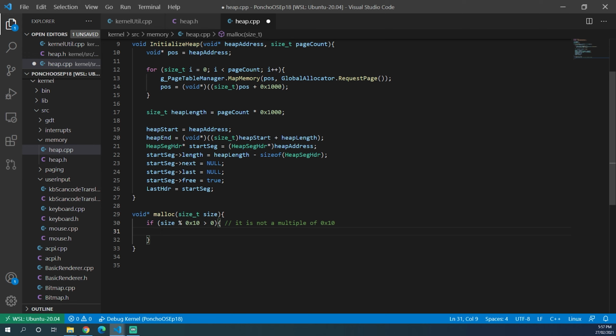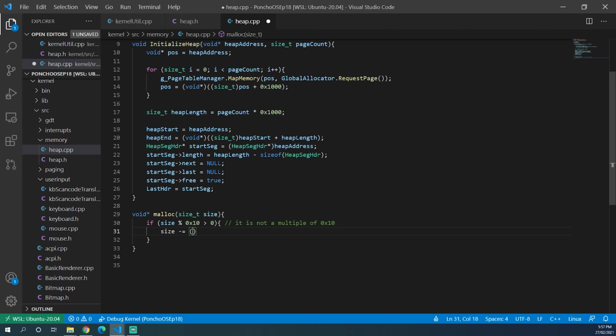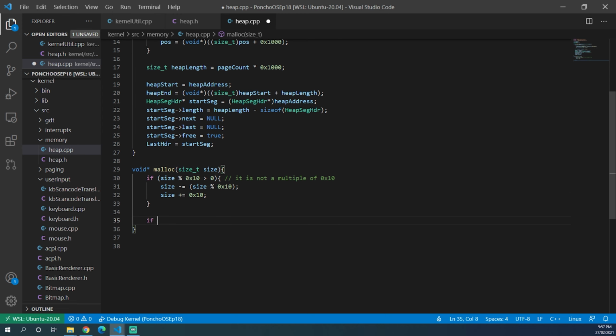So if it is not a multiple of 0x10, then we round it down. So size minus equals size modulo 0x10. And then size plus equals 0x10. So we're rounding it down and then adding the multiple so that we have enough memory to contain whatever we're putting into this malloc function. Now, if size equals 0, then obviously we need to return null because we don't want to do anything then.